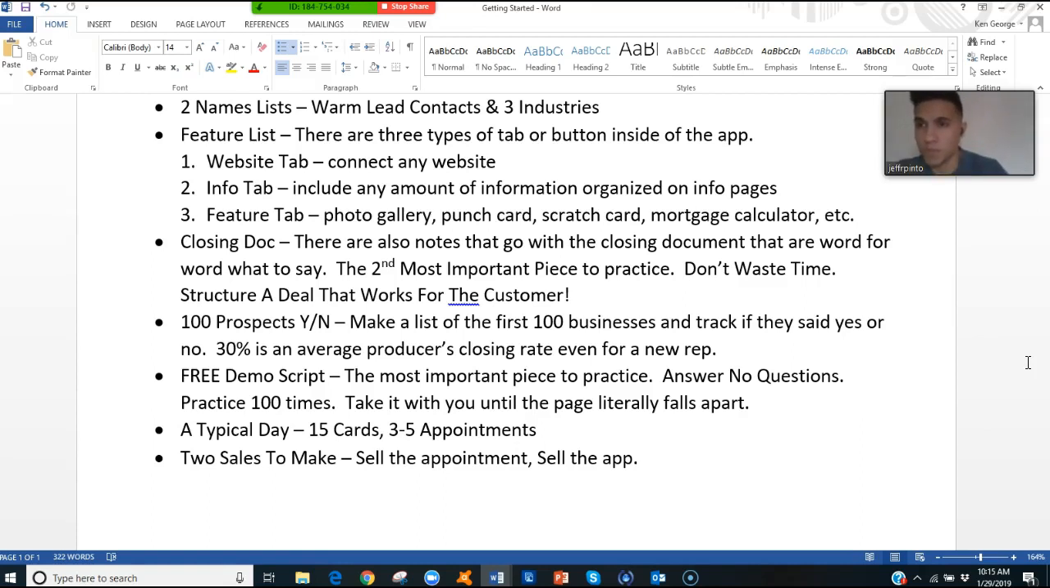Obviously, the best day that I've had, or that I've had one of my reps have, I think is 10 demos in one day. So that's absolutely awesome. So 3 to 5 appointments is what you're out there looking to achieve. On your first day, you may be successful, you may not. On your second day, you may be successful, you may not. By your third day, you should certainly be there.